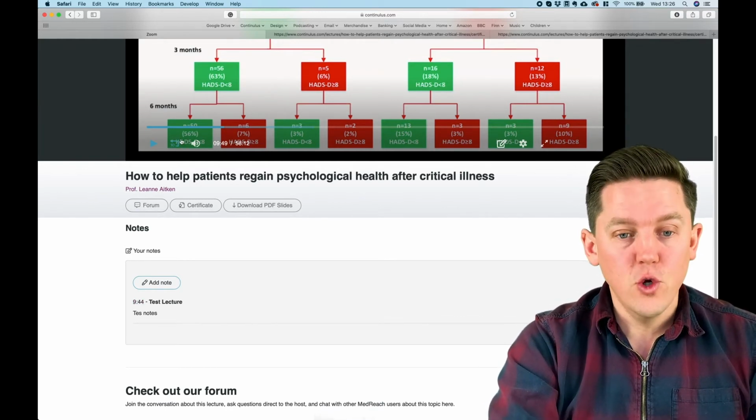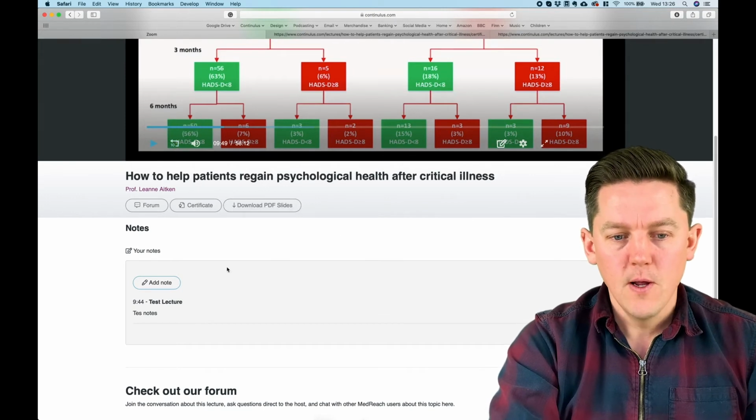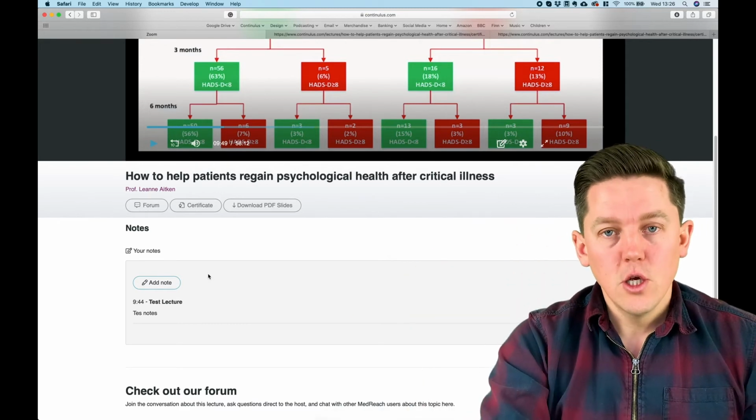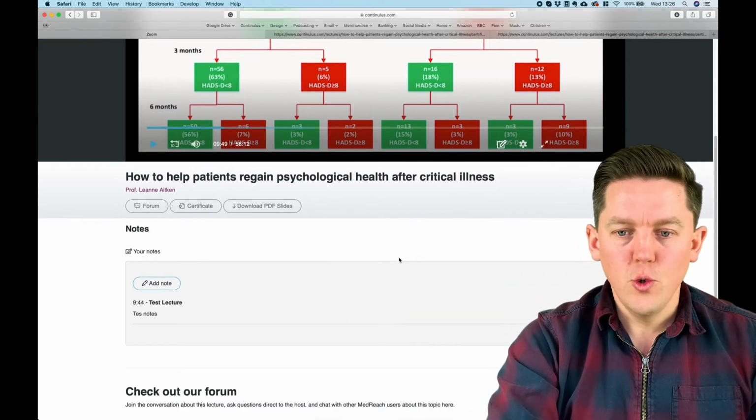If you need to go back further, you can click on the rewind 10 seconds button. Now that stores all of your notes, and then that will be stored in your account profile, which I'll show you a little bit later.